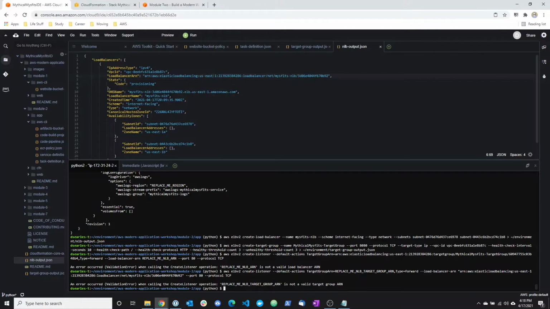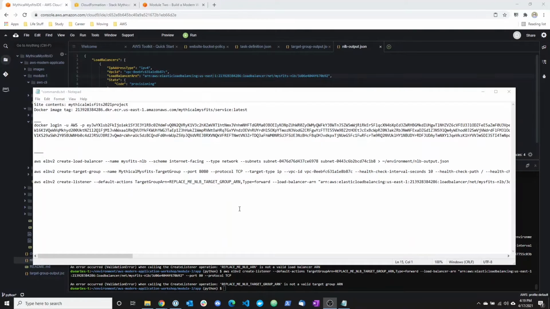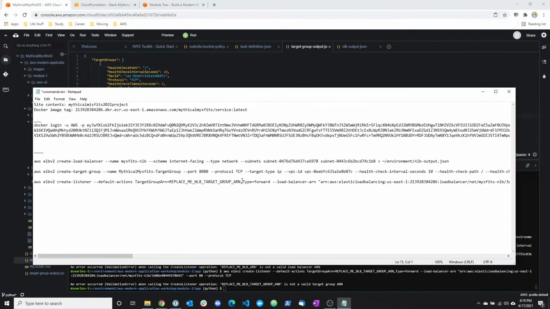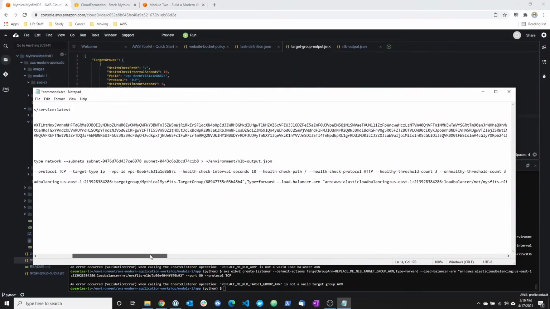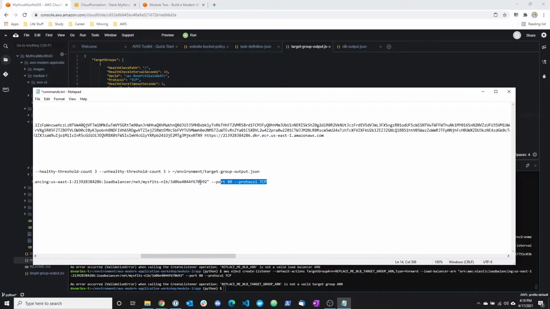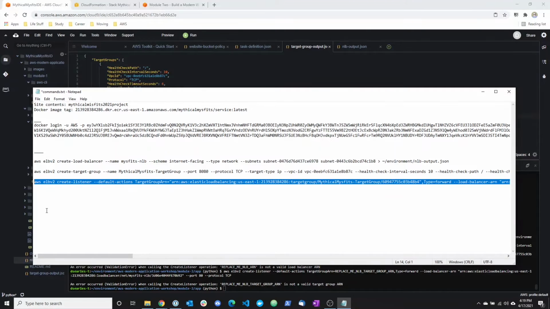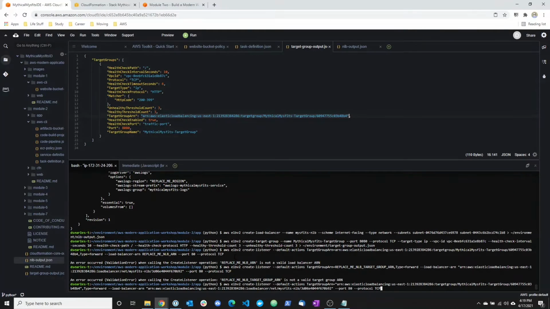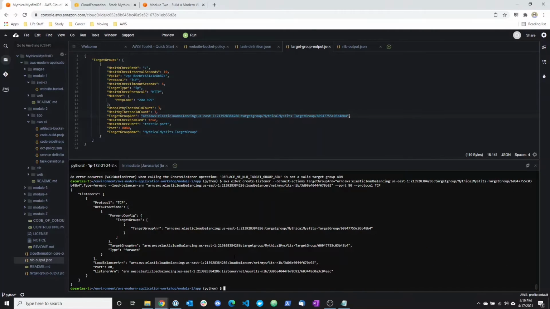I must have done something wrong. Let's see. Okay, so it looks like I put in one value, missed the other one again. So let's go back, grab the correct value here. This is the one we're missing. Put this in. Just triple check it. So that's a full command. So let's copy that. Go back. Paste that in. And there we go. That worked.